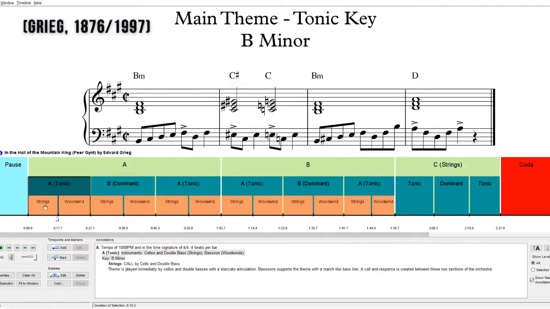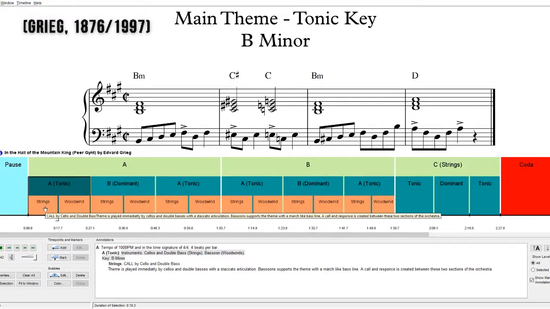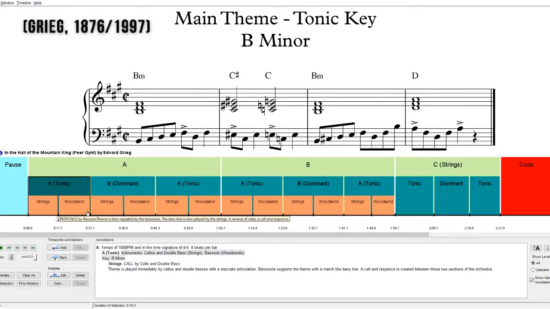And I call that a call, because what's happening is you get the strings playing the 4-bar theme, then the woodwinds play the 4-bar theme, and it reverses back and forth. While this is happening, either section will support each other while they're making their call or response. So in this instance, the theme is played immediately by the cellos and the double basses with staccato articulation. Bassoons support the theme with a march-like bass line. A call and response is created between these two sections of the orchestra.